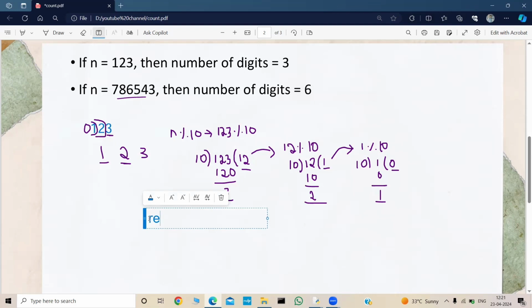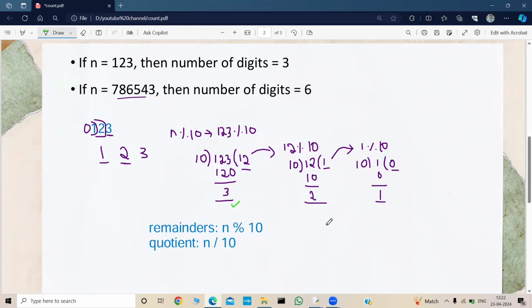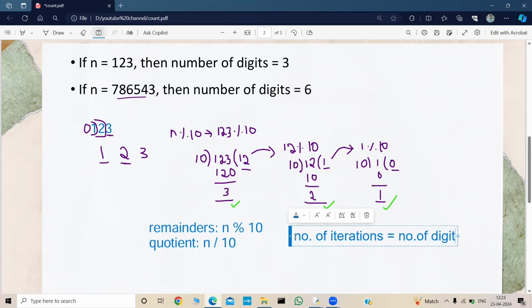So how are we extracting the digits? We are simply finding the remainders, doing n mod 10, and the quotient was n by 10, right? One more thing: this is the first iteration, this is the second iteration, and this is the third iteration. So if we count the number of iterations, that will be the number of digits, right? The number of iterations will be the number of digits.